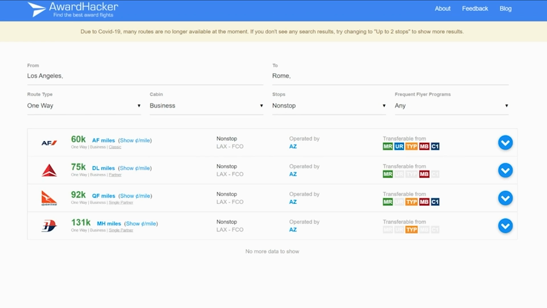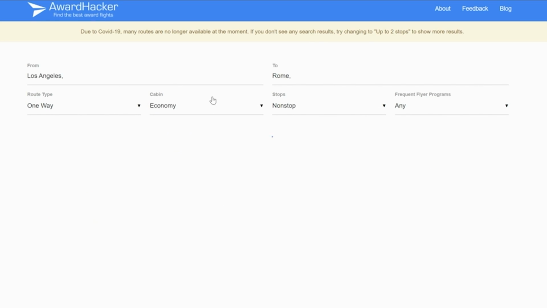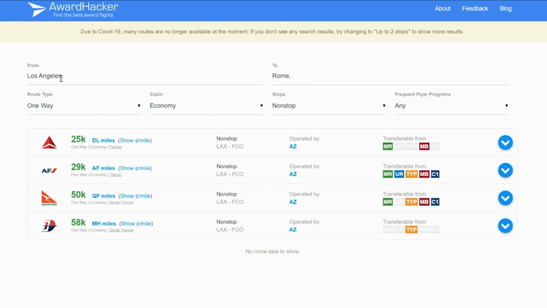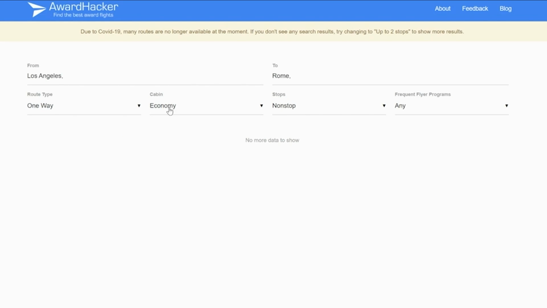So the first one is Award Hacker. This has been out of date probably since the pandemic hit. So it's about 3 years out of date and many routes are no longer available. So I know that there is now a United route from Los Angeles over to Rome if you wanted to fly one-way business or economy or anything like that. And really, ideally what this would do is it would just say, I want to fly from airport A to airport B, and what are even my options? Like where am I supposed to be searching for flight awards and how much will it cost?